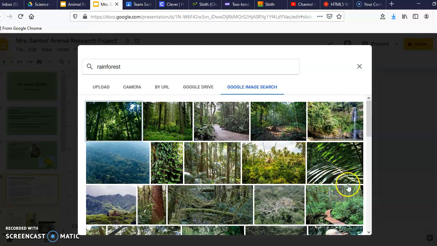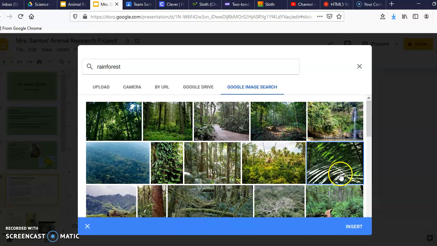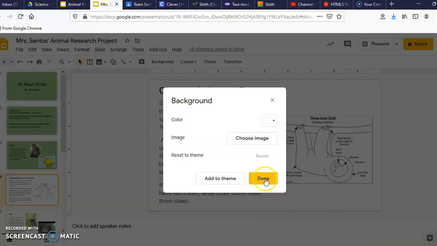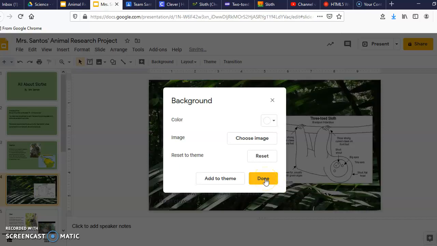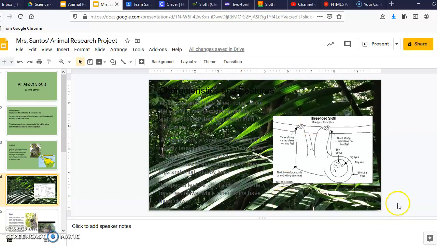Ooh, very pretty. Oh, look at this one with a giant leaf. I think I like that one. I'm going to use the giant leaf. Click on it, insert, and look at that. I'm going to hit done, and look at that. Now, the only problem with this is that it's very, very, very hard to read your text.